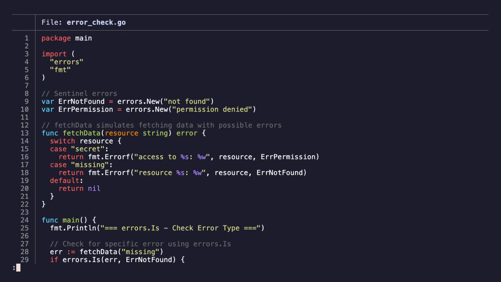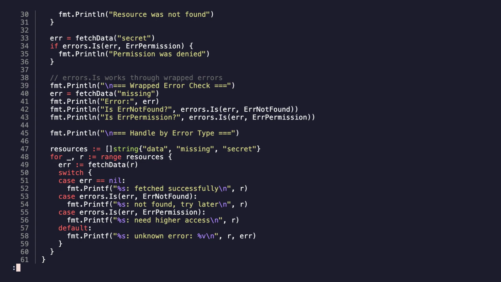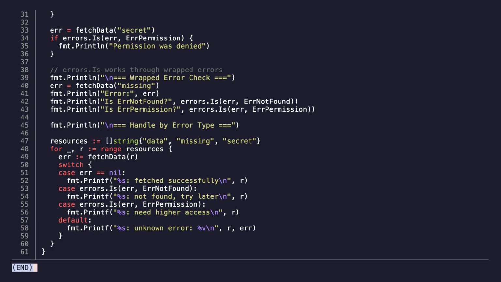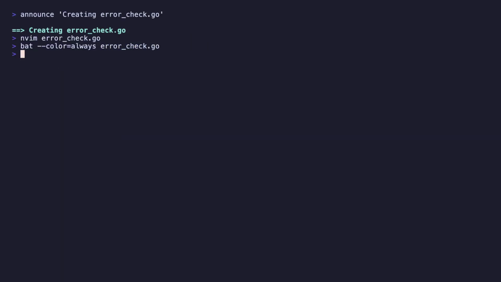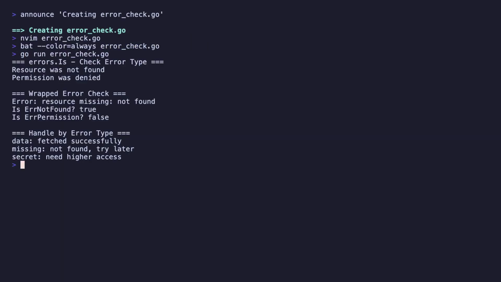Let us review the complete code. The output shows each resource handled based on its error type. Finally, let us create custom error types. Custom error types can carry additional data beyond a message.